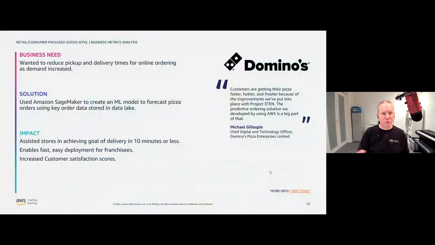And now one of my favorite customers. Of course, I love many customers I work with, as a trainer and previously as a technical account manager. But the reason Domino's is one of my favorites is because it's based in Brisbane and I live in Brisbane, Australia. They're one of the largest pizza chains in the world. I'm a big fan. I like pizza. I think many people do.